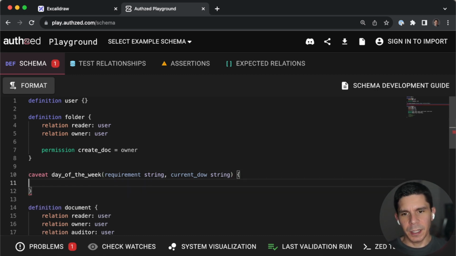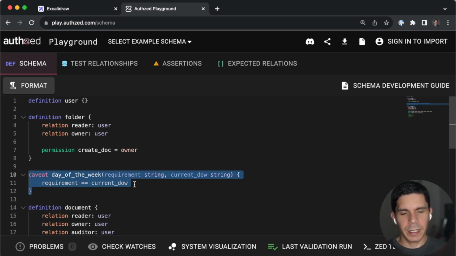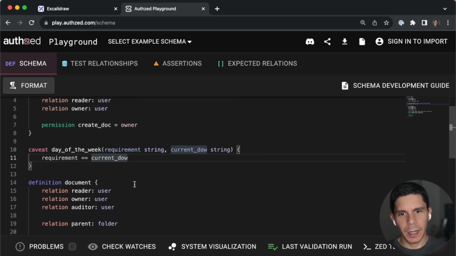Caveats in SpiceDB are defined as CEL expressions, the Common Expression Language. And here I'm going to say that the expression for this caveat is that the requirement must equal the current day of the week. Okay, so that's it. That's defining the caveat. But in order for a caveat to take effect, we need to have the caveat actually referenced in our relationships.